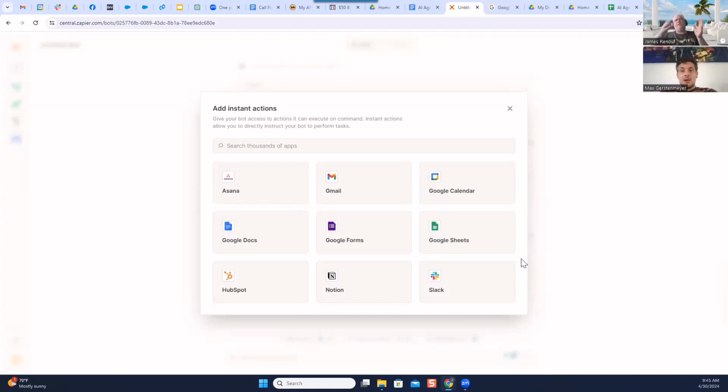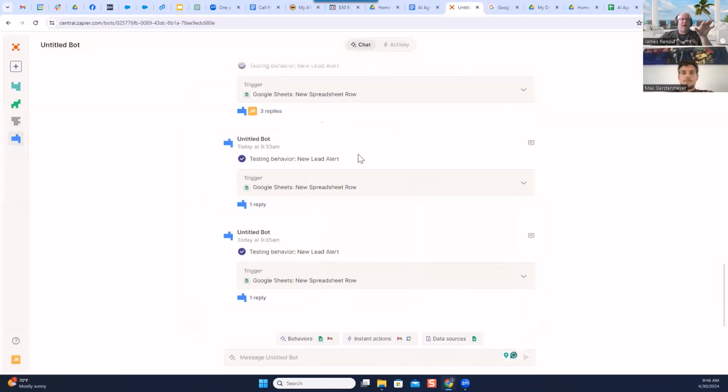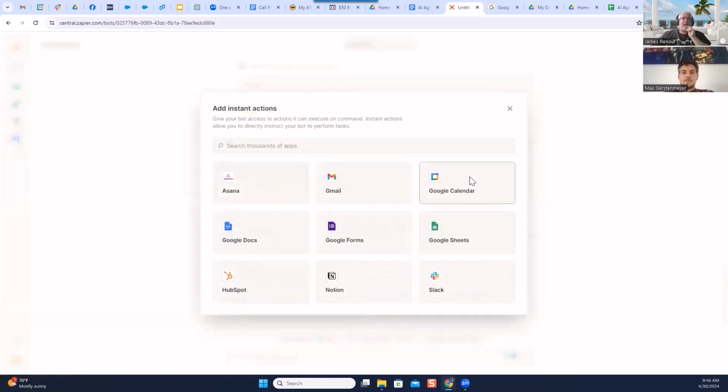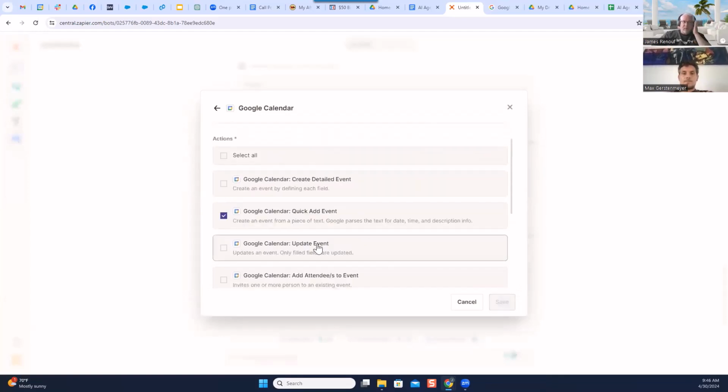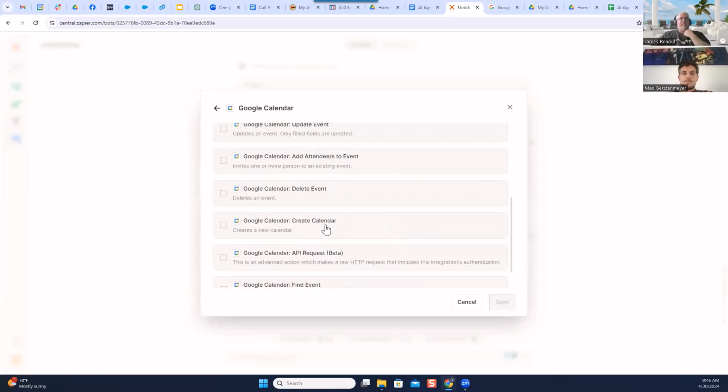Let's just say we're thinking, if a lead comes into our spreadsheet, we want to email that. Do we want to email that to ourselves? To another person? Do we want to add them to a calendar because we want to speak to them? That's where the magic really happens. I can talk to the bot up here and have it do what I want, but I can also go to instant actions, click add action, and go to calendar, and we can see all of these instant actions that are available. For example, let's have it create an event on our calendar.